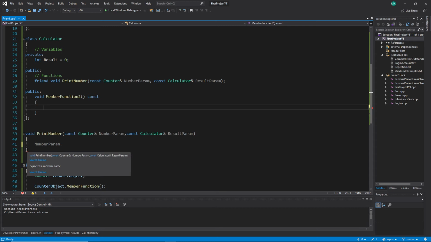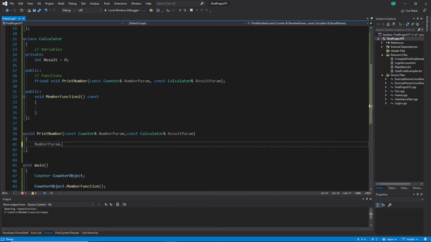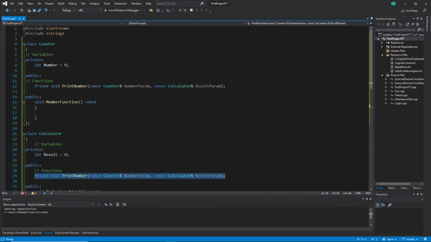Expected a member name. No, this is not the right hint. This is a bad hint. So try to figure out why this one is not working. You can see it is not working. This friend member is not working, but I'll give you a hint because it's not very easy for starters.